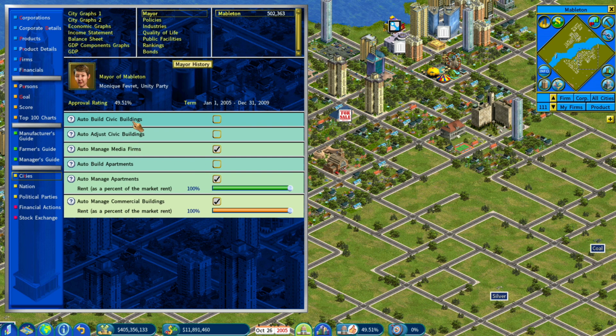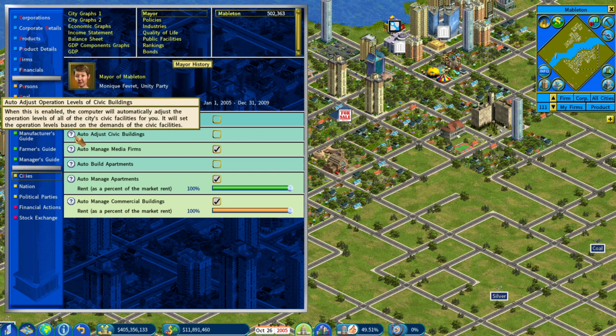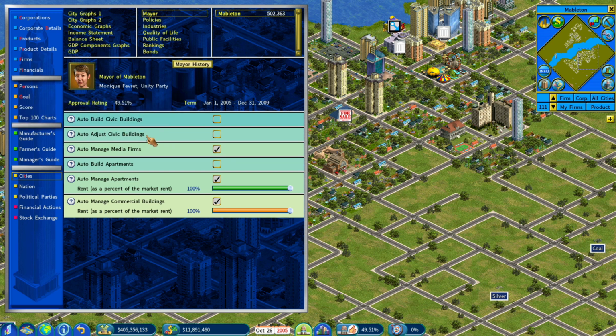You can micromanage as much as you want, or you can have them kind of do it for you if it seems like much. But you can see, you can have them auto build civic, auto adjust the civic buildings. So if you hold over here, the computer will automatically adjust the operation levels of all the city's civic facilities for you. It will set the operation levels based on the demands of the civic facilities. So it's going to save money or spend money depending on what's needed. Manage media firms within the city. You can have them automatically do that, or you can do auto build apartments, auto manage apartments. You can set the approximate rent level you want. And then commercial buildings, same, you can set the rent level. So it's really helpful in that regard.